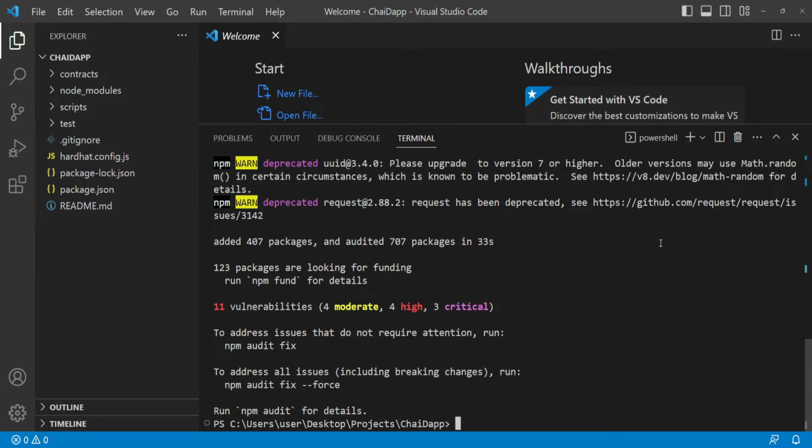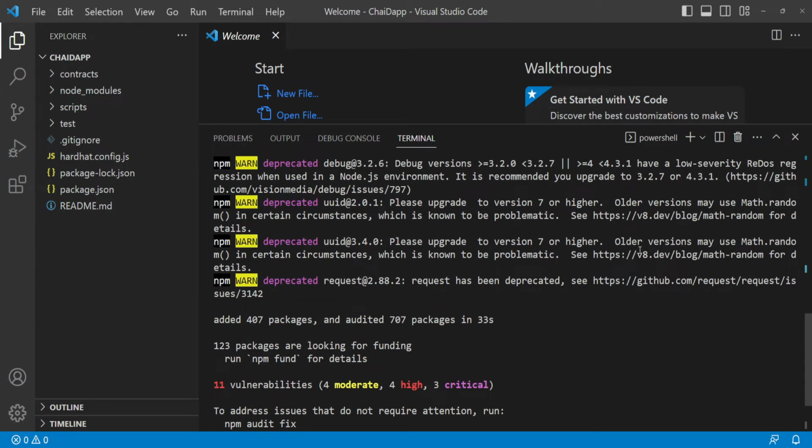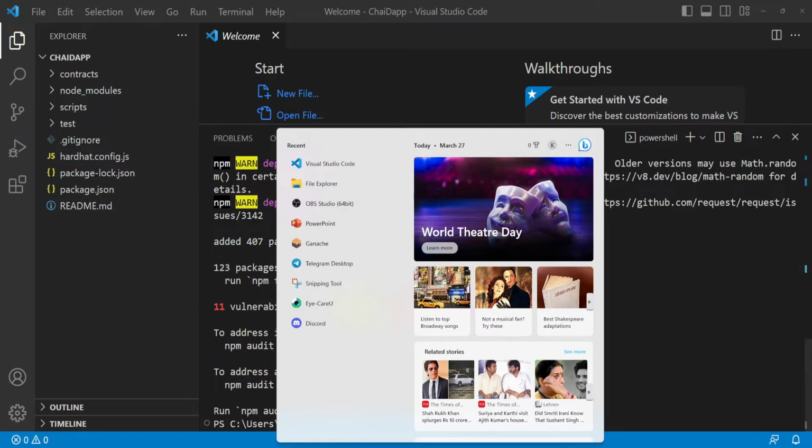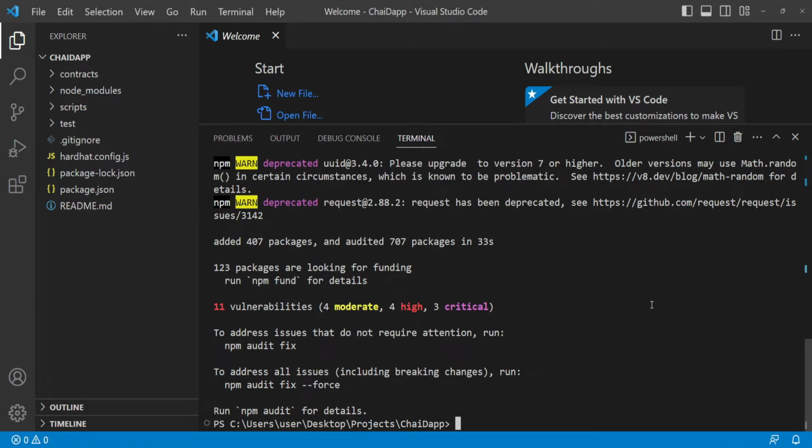Okay, so this is done. If you are seeing some error, then I suggest you go to your system administrator path. Right-click your command prompt and run it as system administrator, so that you can install these dependencies if you are seeing any error. Otherwise it's totally good.